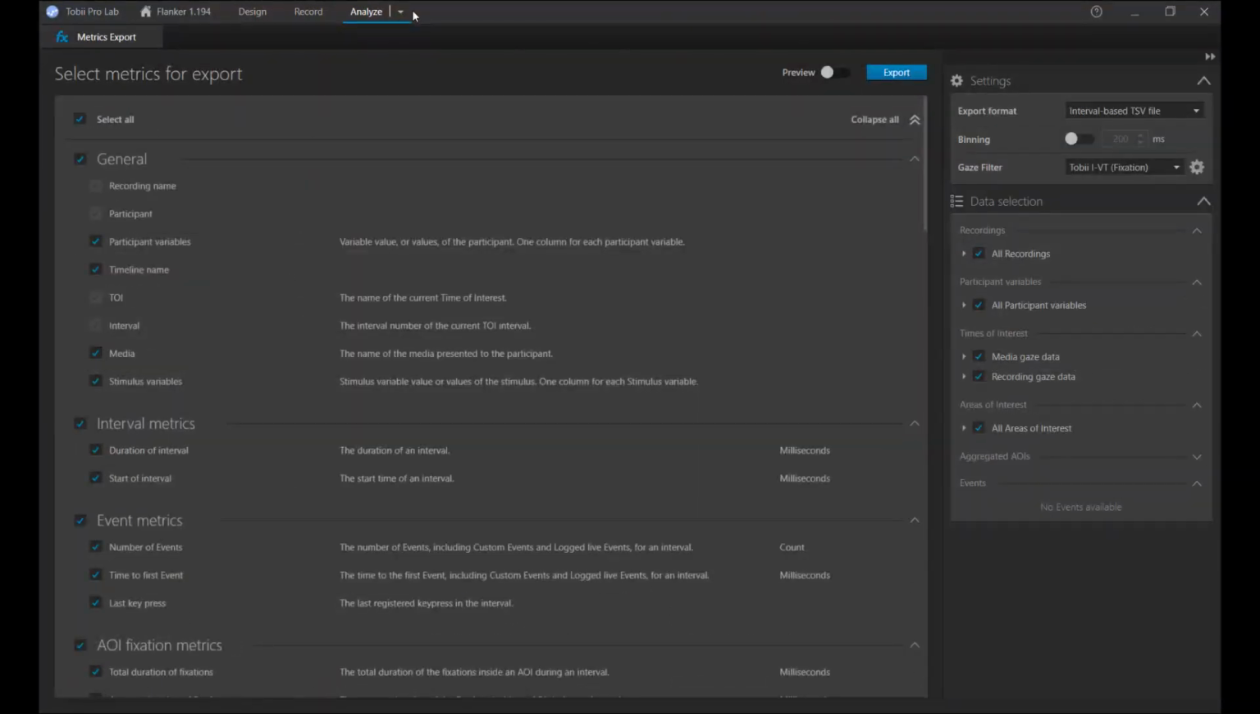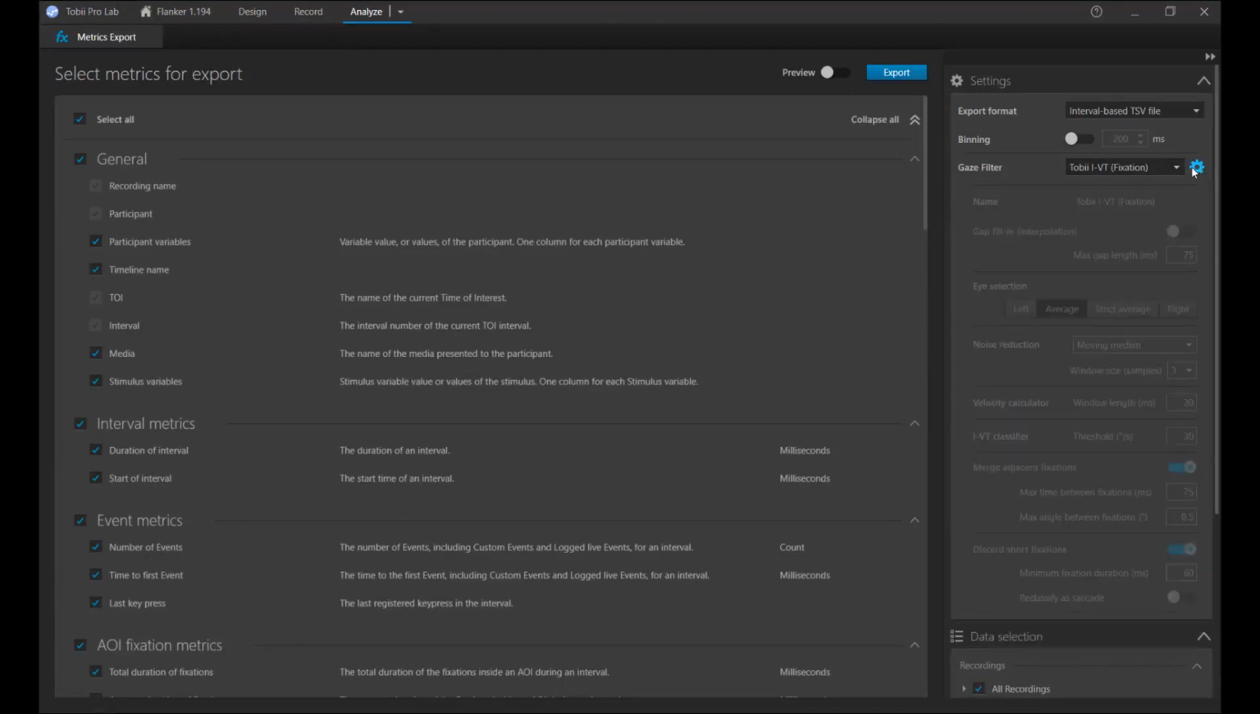For the metric selection, you should also decide if you want to have filtered data or raw data. We have a preset gaze filter that we call our IVT filter, or velocity threshold. You can see the different options related to this filter here. You can use the raw data or create your own custom IVT filter if you wish.